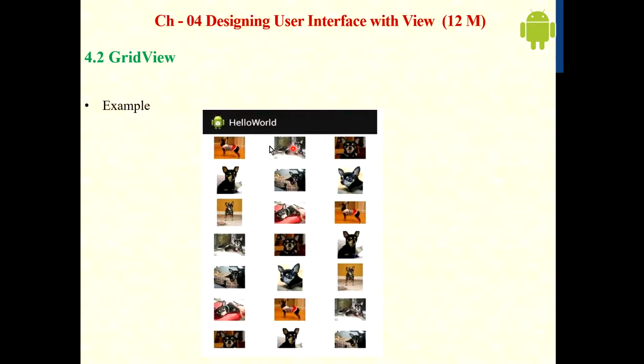Here various images are displayed in a grid view. There are 3 columns and 7 rows. So this is grid view. By this way we can use grid view and list view in Android.